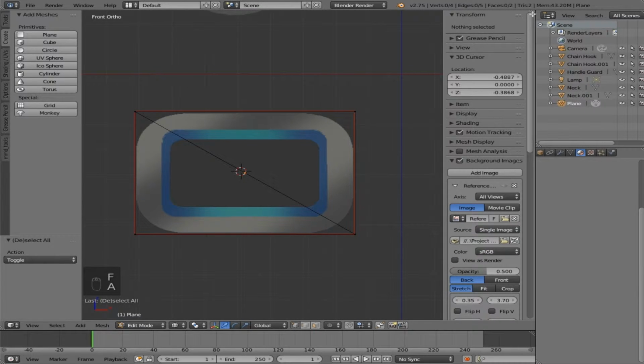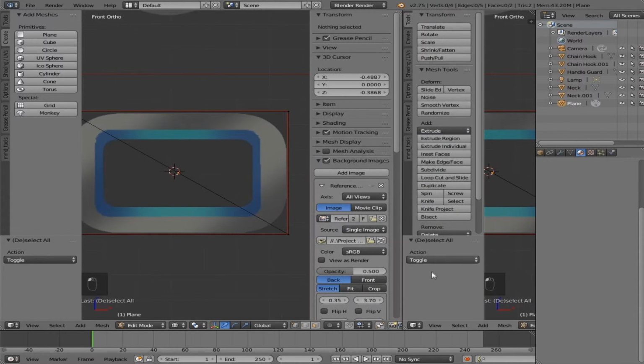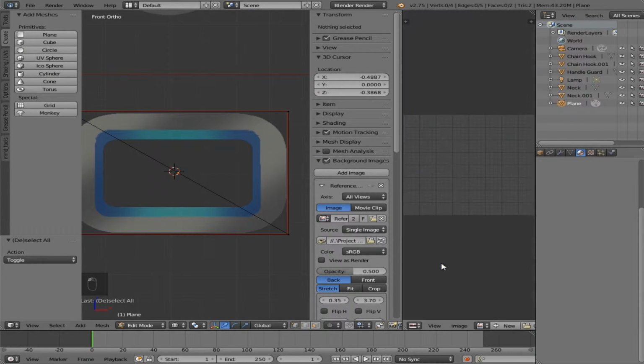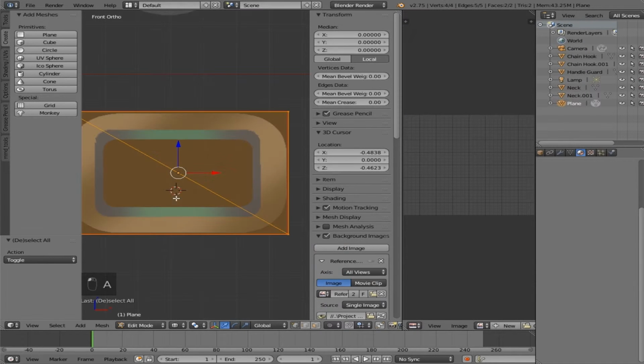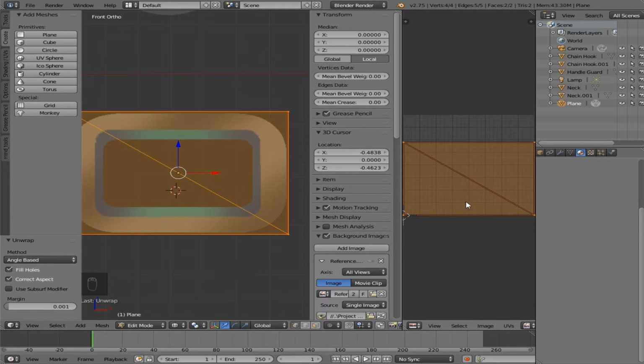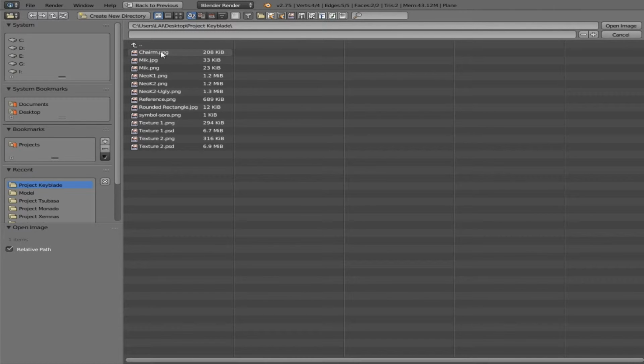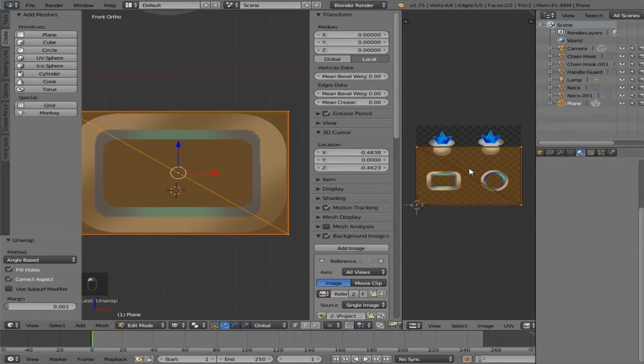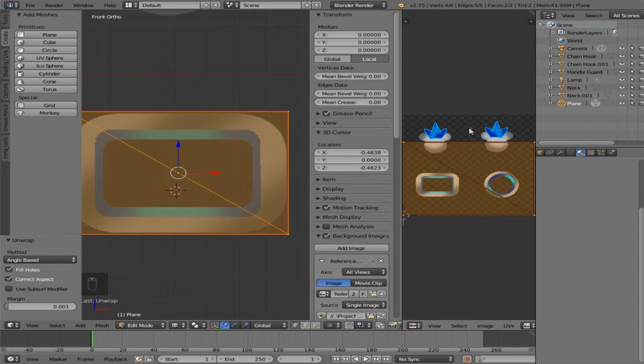Done. Now we open another window from the side. Click on this box down here. UV image editor. Select all, mesh, unwrap, unwrap. Now you have this. Open, go to CHAIRM, or the image that you saved the chain and charm as. Open it. Now you have this. So what you need to do now is try and fit this square around that.